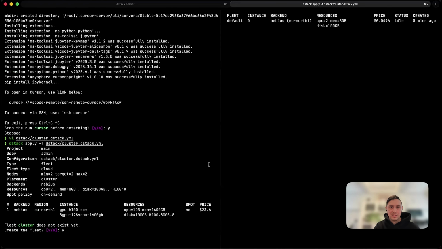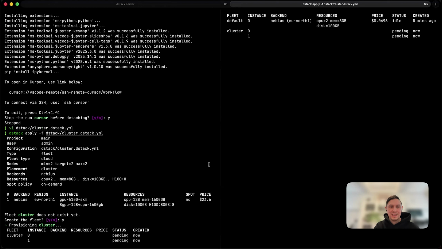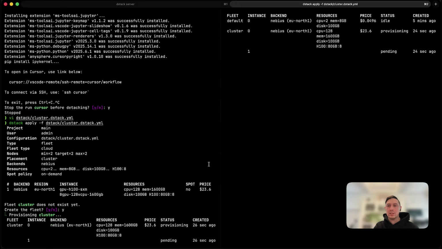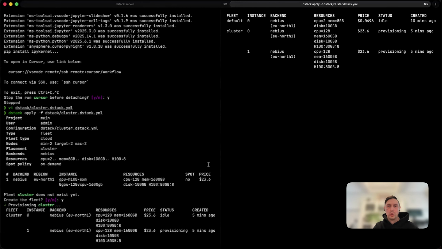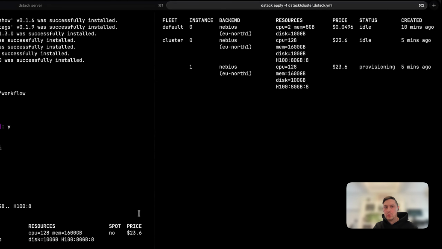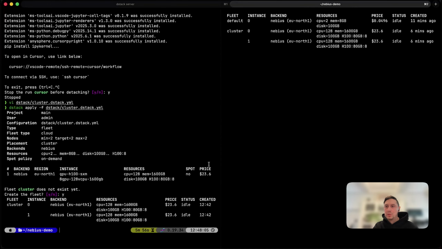It detected that with Nebius, we have these instances supported, these GPUs, and we confirm, and now dstack would provision this cluster. And on the right-hand side, you see the process. We see now that one instance is idle, another is provisioning, and now both instances are idle, which means that we now can use this cluster.